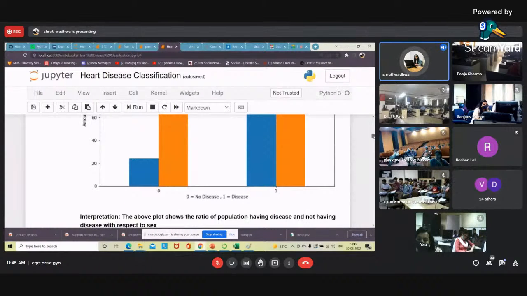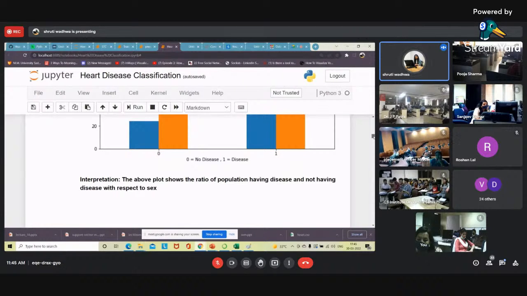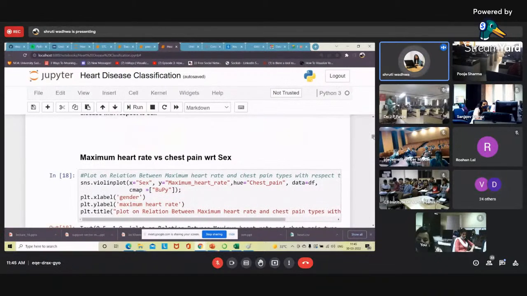So from the graph we can just see the ratio of the population which is having the disease and not having the disease with respect to the gender. So that's what we have done, and the same case we have built for the other columns also, that is the maximum heart rate versus the chest pain. So that we have seen with respect to the gender.